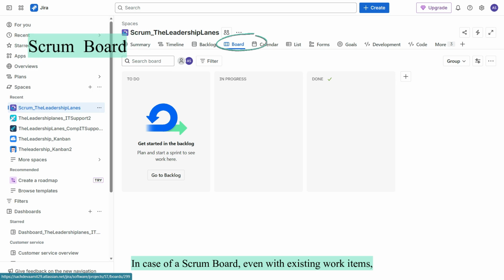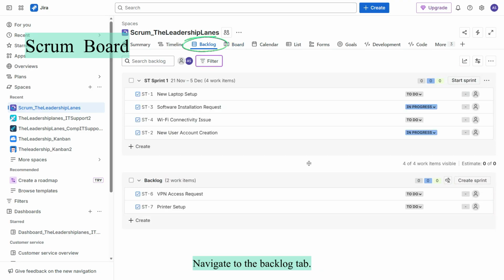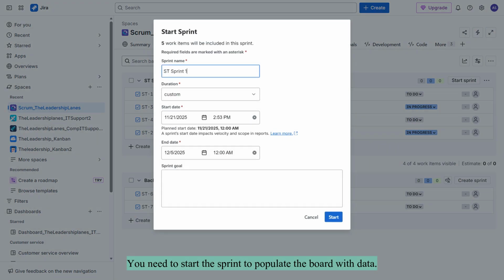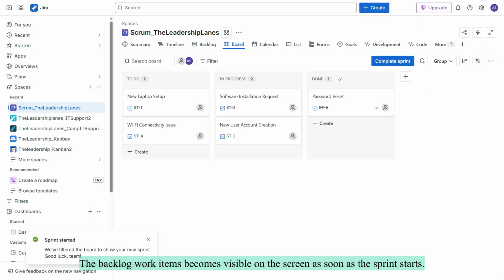In case of a Scrum board, even with existing work items, the Scrum board will be empty until the sprint is officially initiated. Navigate to Backlog tab. You need to start the sprint to populate the board with data. The backlog work items become visible on the board screen as soon as the sprint starts.